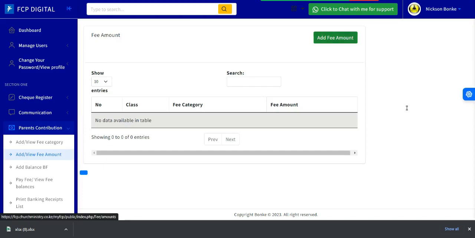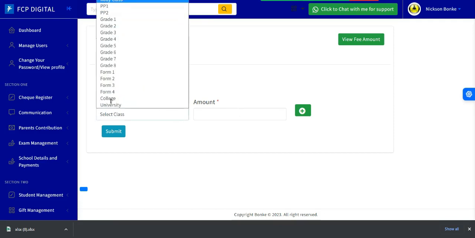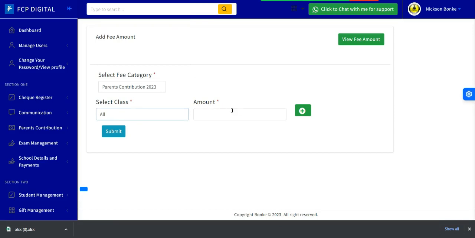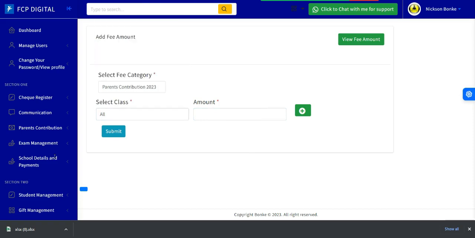I'll add a 0 because I have already imported the balances up to December. So I'll select the category and say parents contribution 2023, and I'm looking at "all classes". This is where you choose how you want that amount to apply. For me, I'll choose all classes and then say 0. So all classes will not be charged for 2023, because I've imported the balances.